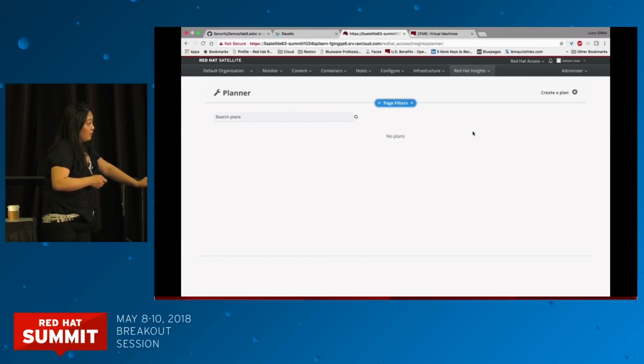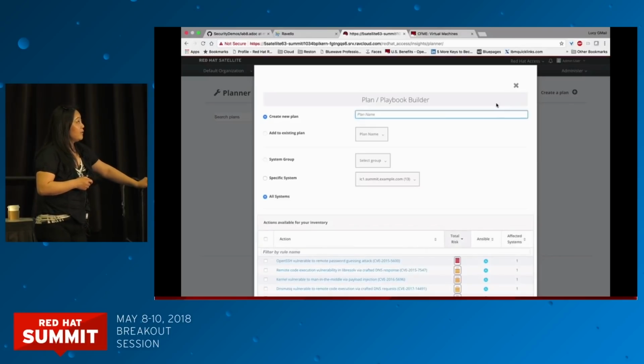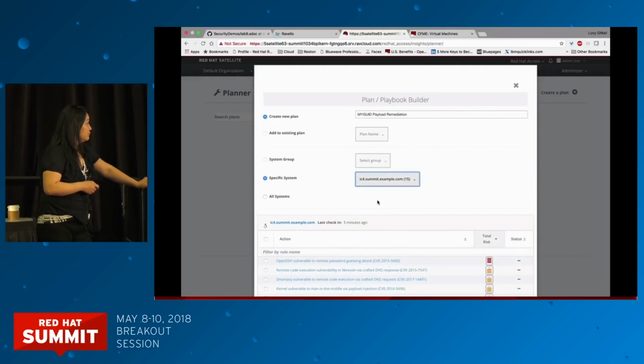But you also can create Ansible playbooks for those issues as well. So that's what I'm doing next. I'm going to go ahead and create a plan to fix this particular vulnerability, the payload injection issue. So here's the name of my plan. It's called payload remediation. Here's the specific system. The system's called IC4.